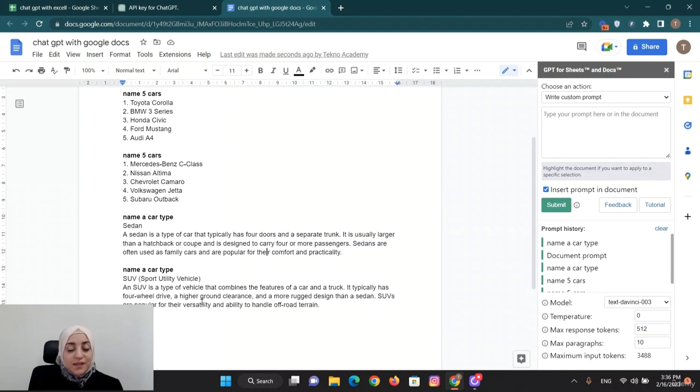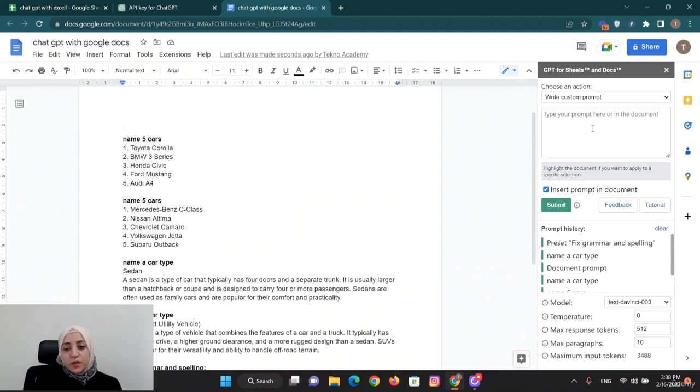So as you guys can see, this is automation. The first time I asked for a car, and then it gave me a description for the car's name. And then it gave a different type of car. It gave a different description. That's good. So let's work on a different thing.